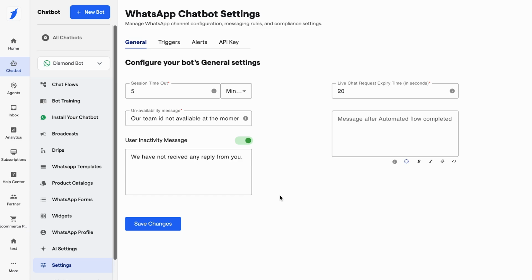In this video, I will be explaining the general section of the WhatsApp chatbot settings. So let's get started. Simply log into your BotPenguin account, open the WhatsApp bot, and access the general section in the WhatsApp chatbot settings. Over here, you will find a few configurations that you can do. So let's start from the beginning.